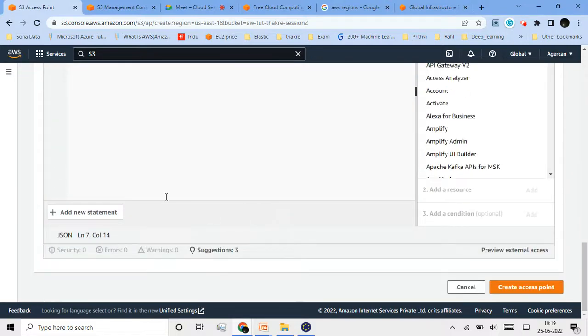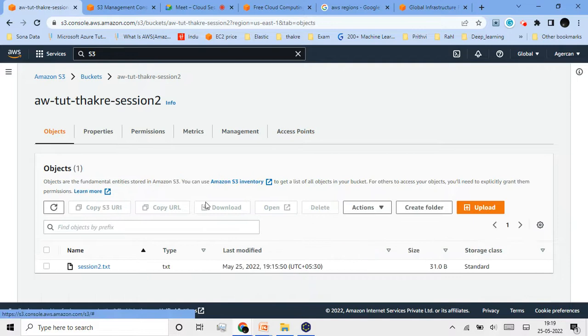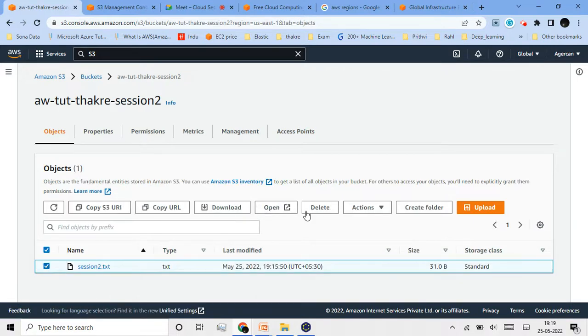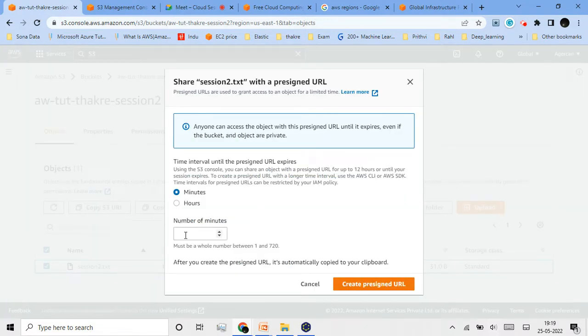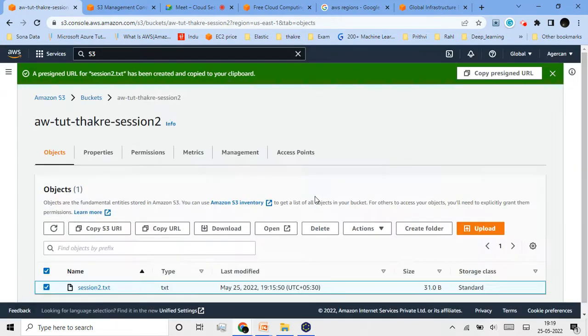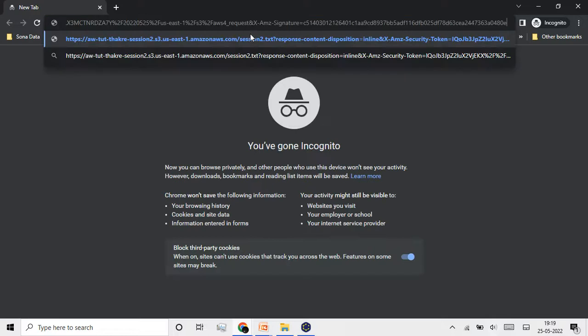Okay, then it's fine. We will jump on to other things. The object you can delete, and you can enable versioning as well on that. Okay, there is a concept of pre-signed URL. So if I use 10 minutes as the number of minutes and create a pre-signed URL, copy it, and I am accessing it from the outside.